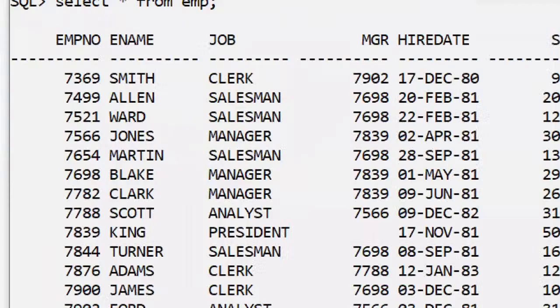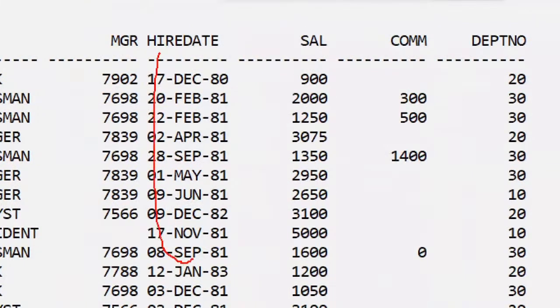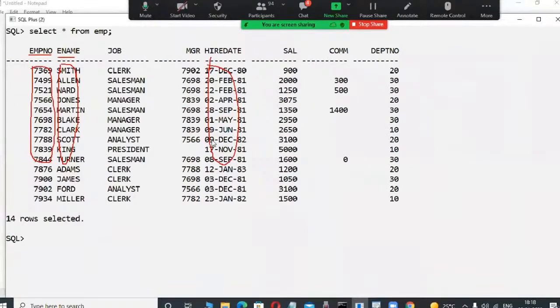Slowly observe here, maybe this is a matrix format. Here, in the employee number column, only numbers are available. In this column only characters are available. In this column only dates are available. That's why observe here, the data is stored in a structured manner only.